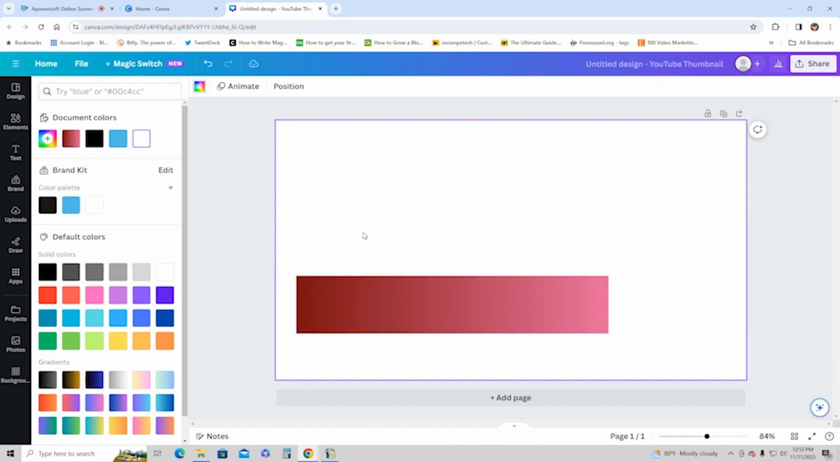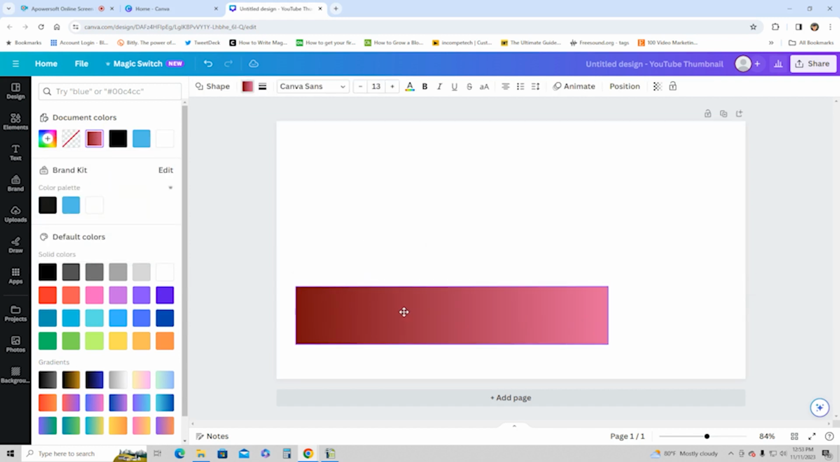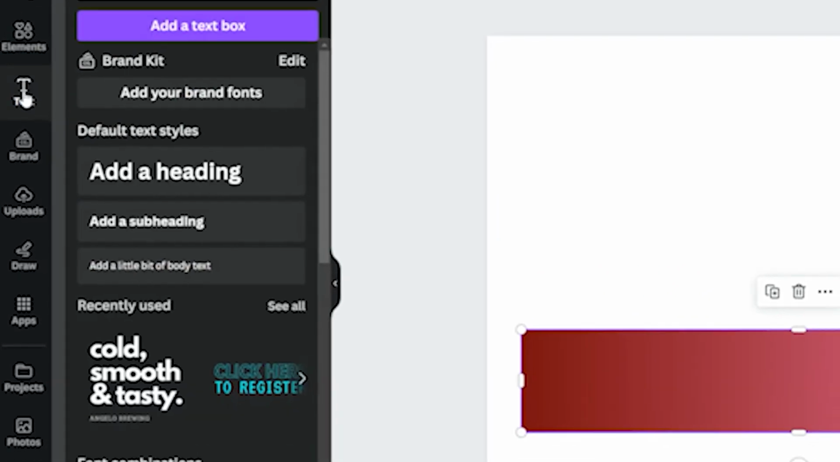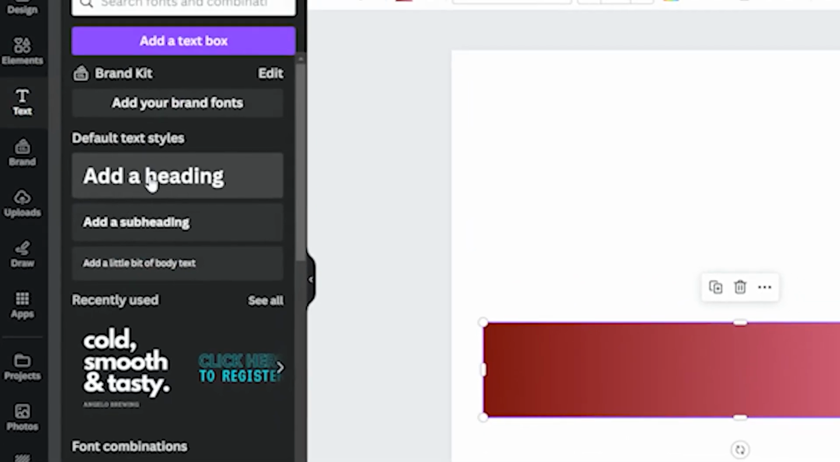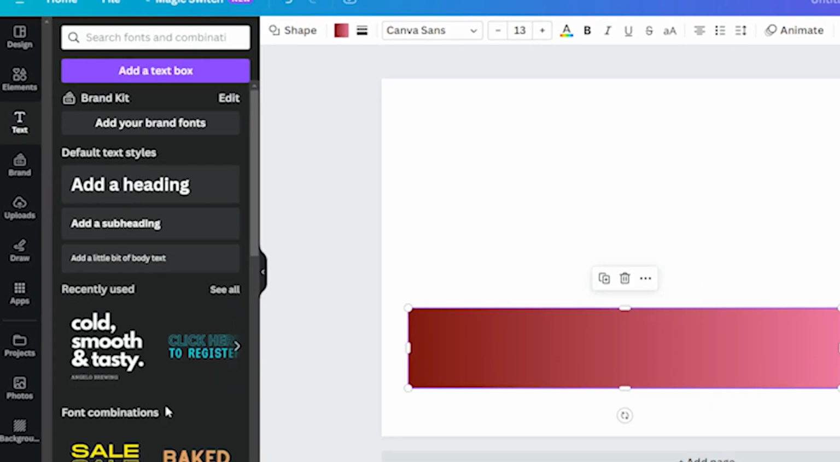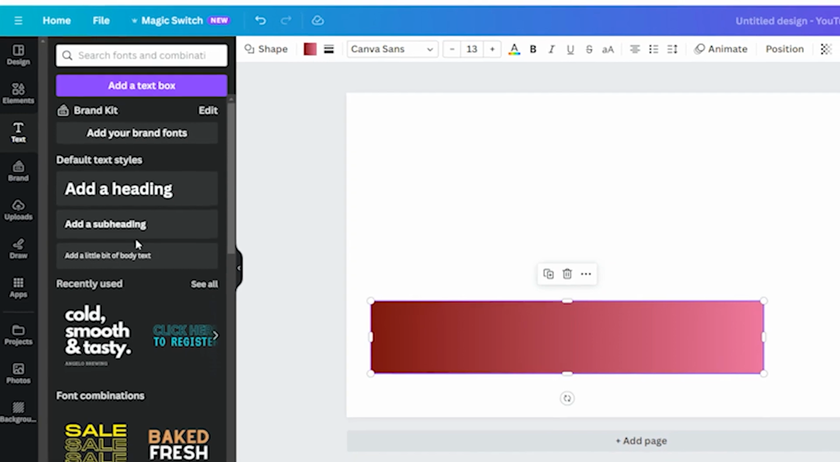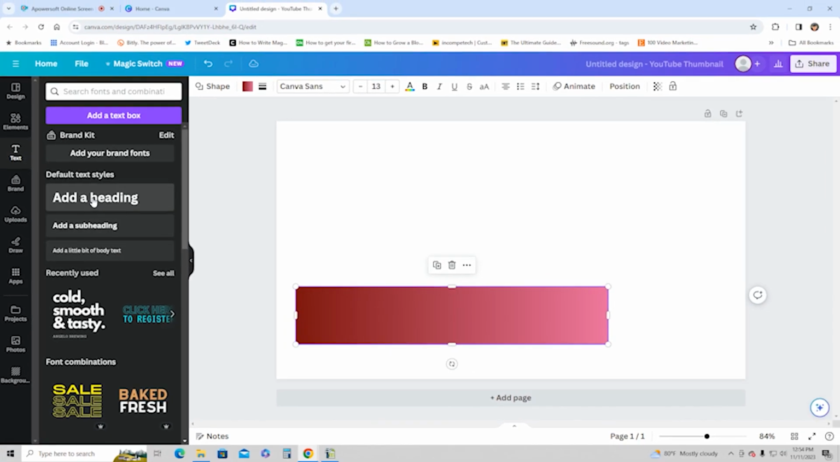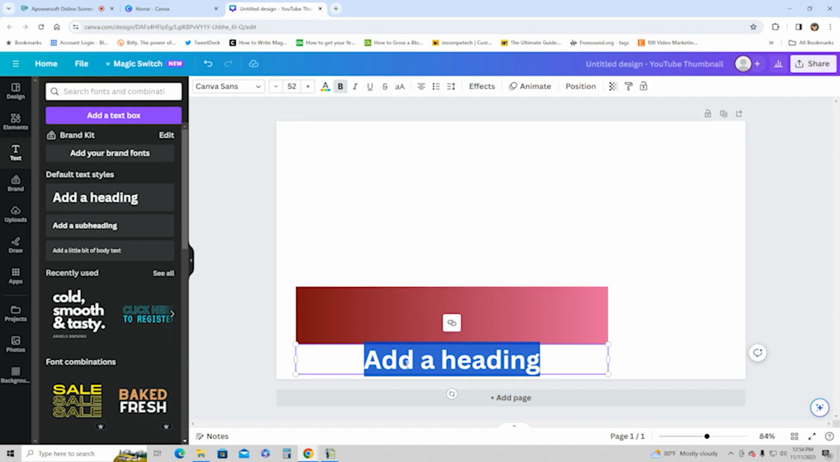Cool. So now let's go ahead and just move it here, and let's add some text. You find the text right over here. Click on the text and just click add a heading. You have all these options if you want, and you have some templates over here. Again, you're free to choose however you want. This is entirely subjective, but let's go with the simplest one. Just add a heading. So you can go ahead and type your name. Let's just use mine.